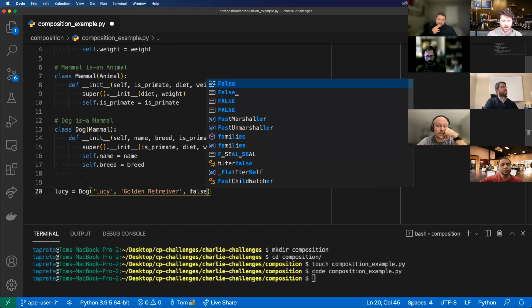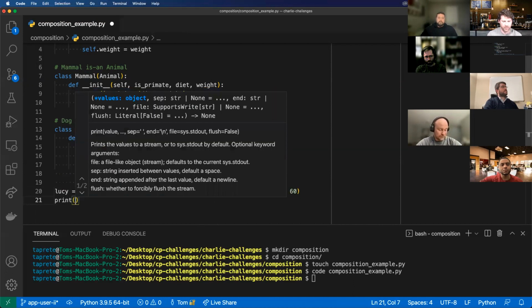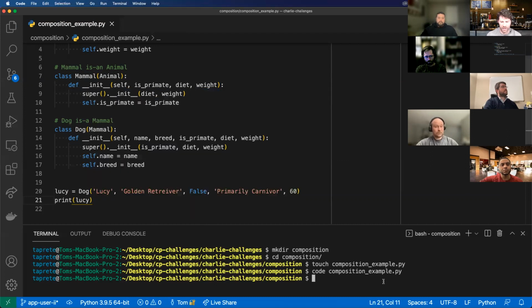Was it false? It is not a primate. The diet is, I guess it could say primarily carnivore, but I think they can also be an omnivore. And weight is just like 60 pounds. So if I want to print Lucy, I can go ahead and do that.